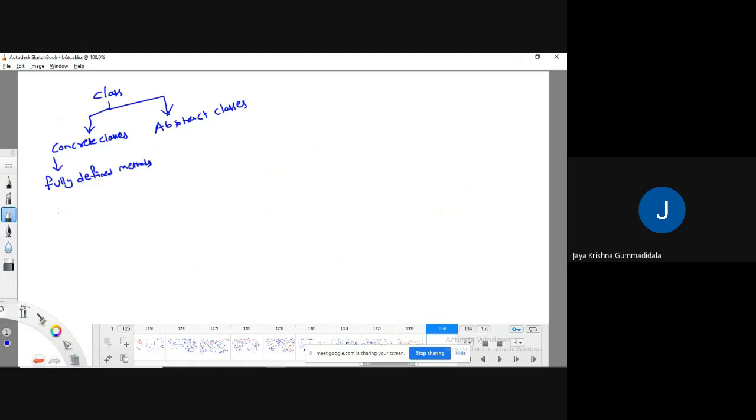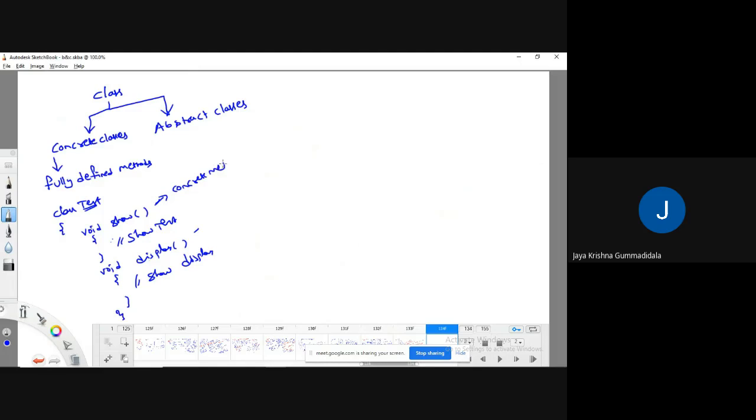For example, let me take one example. Class test. I'm writing something like void show, and something like void display. If you take this class, all the methods that are there are implemented methods, or not? Yes. So this method we call a concrete method. If all the methods are concrete, then obviously the class is also a concrete class.